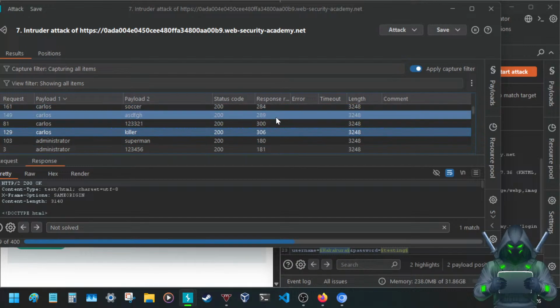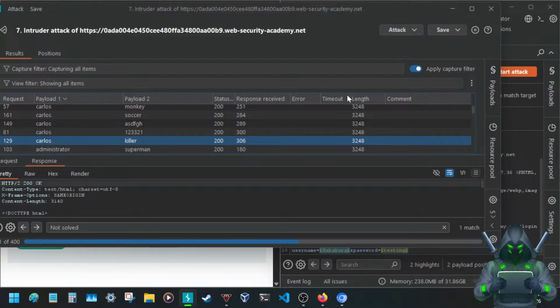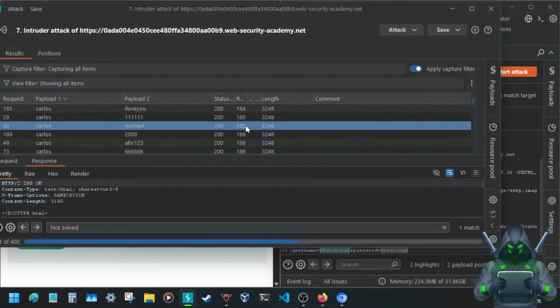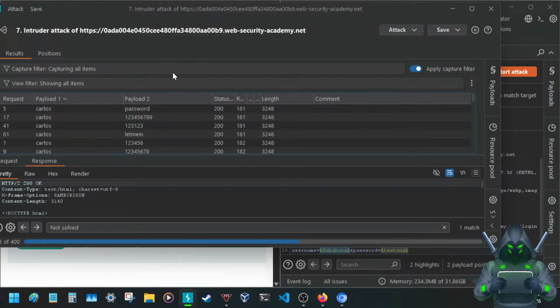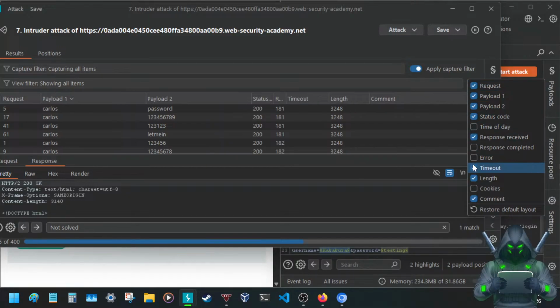I was just looking at all these. Was that response received? Blank status code. Just to make things a little bit easier to read for ourselves, since we don't have those. Hold on, why don't we just error and timeout? We're going to remove those.